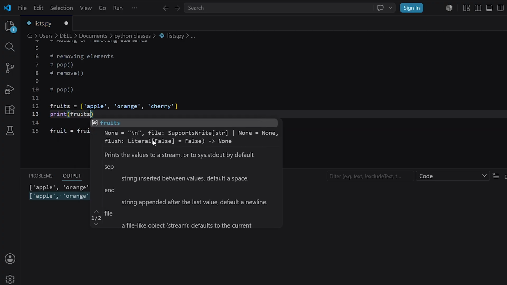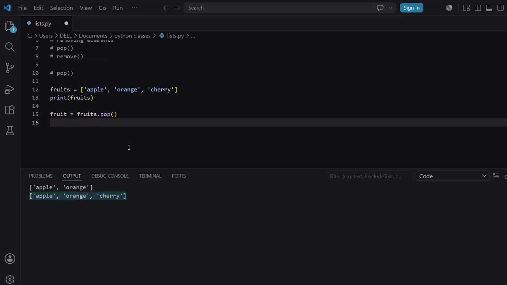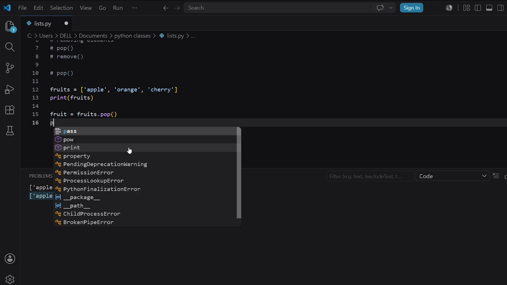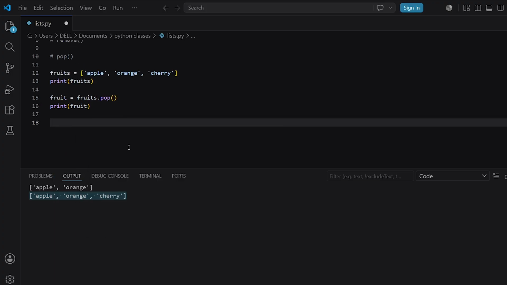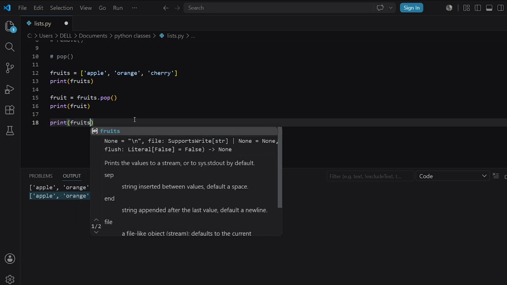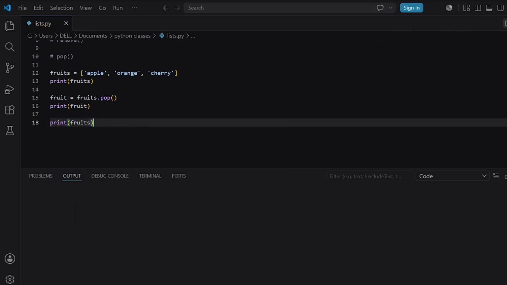But first, let me print out fruits. So we have print fruits. Now let me print out the fruit, which is the item we just removed from the list. So I can have print fruit. Then finally, I'm going to print out the list after removing the last element. So here we have print fruits. Now let me run this program.